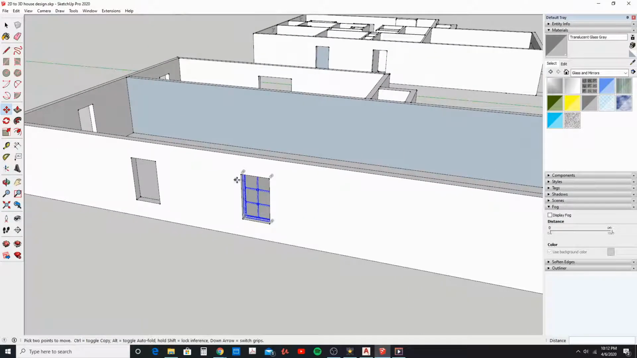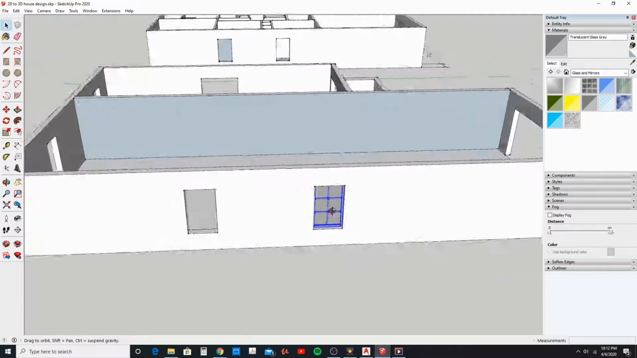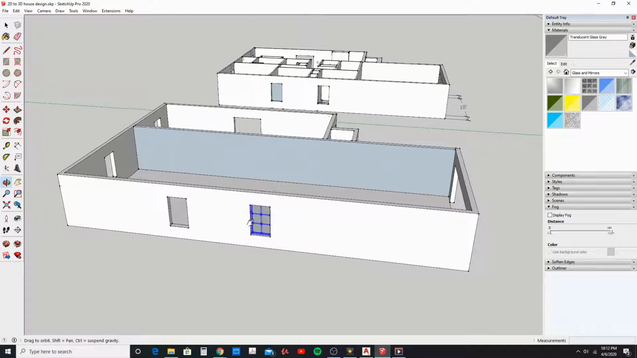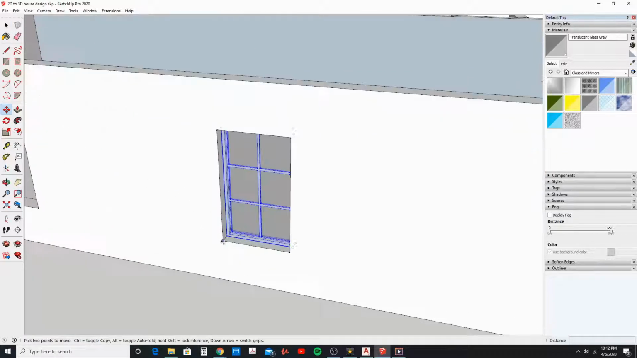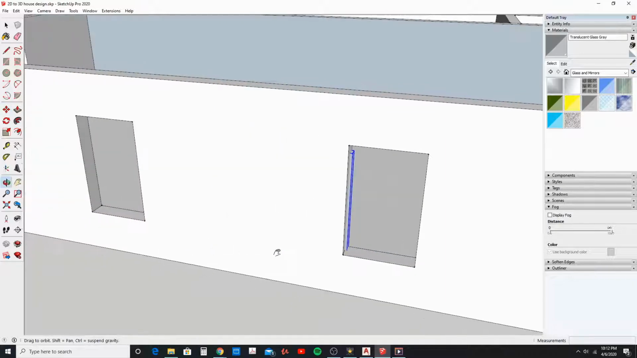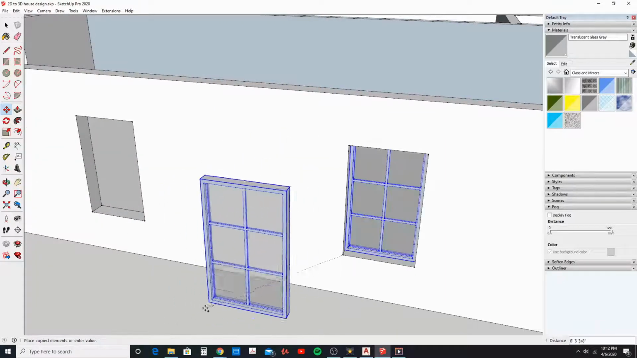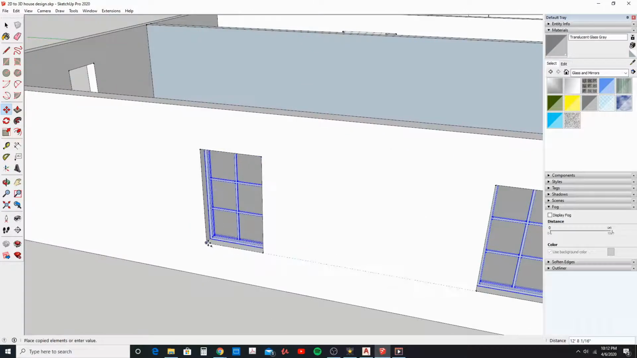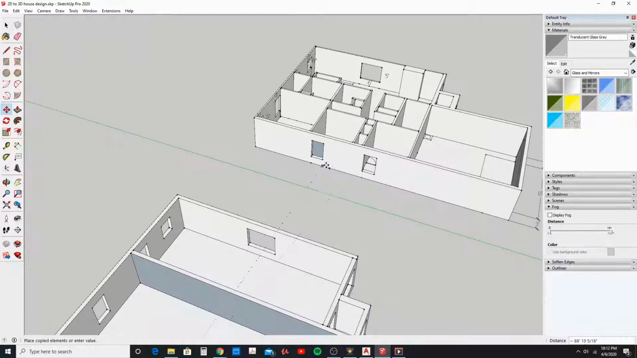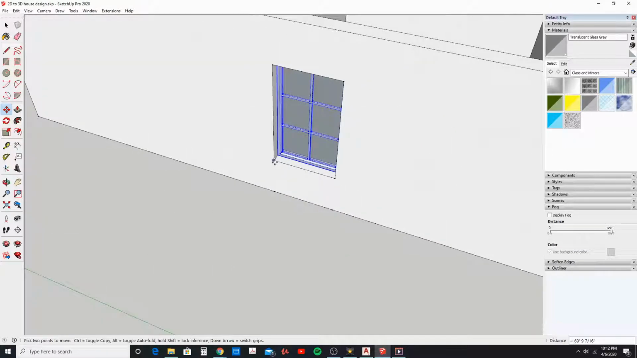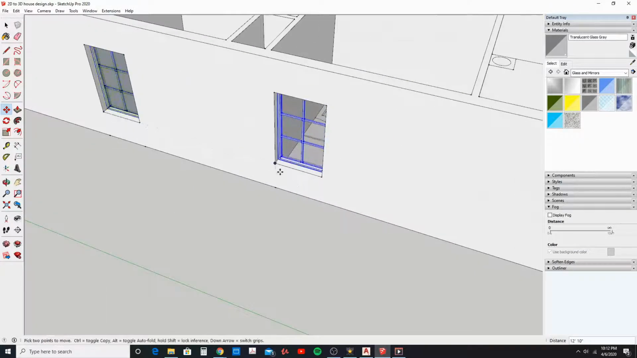Okay, so now what I'm going to do is copy this to everywhere where I had those 3050 windows, which I had pretty much all throughout this house. So let's use the move command, and we're going to grab an endpoint, and we're dragging, and we're going to hit control so that we make a copy while we drag. And then let's click again, and I'm going to drag these over here because I know we have them on our identical model over here.